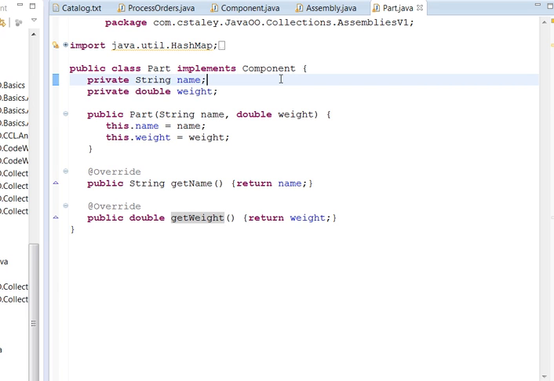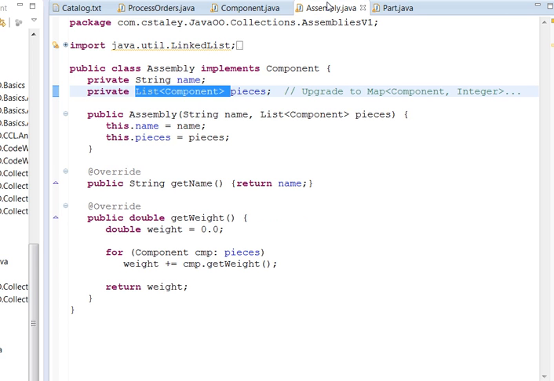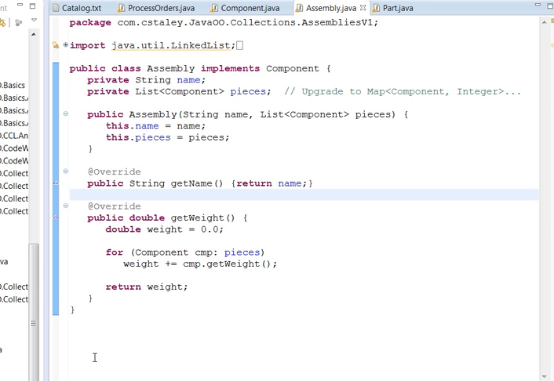And then the third essential element is a class like assembly, and it implements the interface and represents a compound component, generally containing a list or other collection of subcomponents. And those subcomponents may be simple or compound. They may be parts or assemblies. This compound class implements at least some of its methods by recursively calling the methods of the subcomponents, like, for instance, getWeight does in assembly.